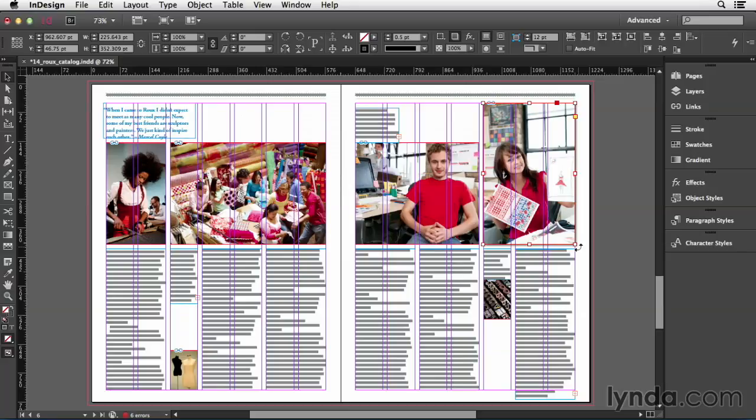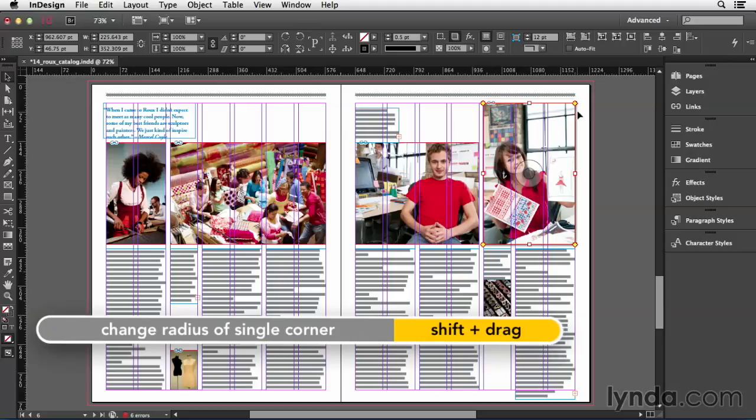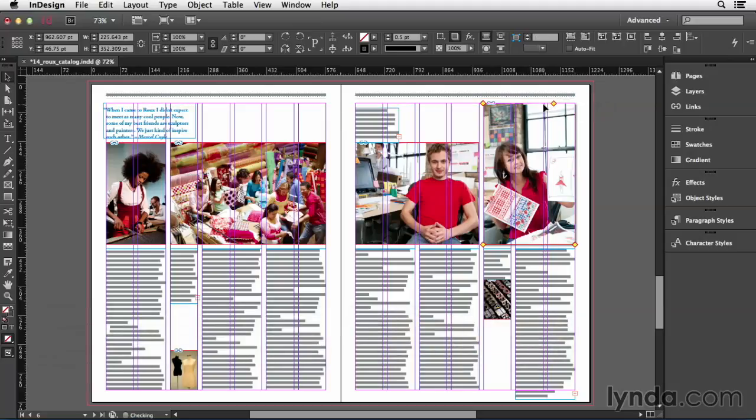And finally, why don't we give this a little rounded corner on the edge? I'll click on this little yellow box, and then I'll shift-click on that yellow diamond in the upper right corner, and I'll just drag that in a little bit. That gives me a rounded corner just on that one corner here.